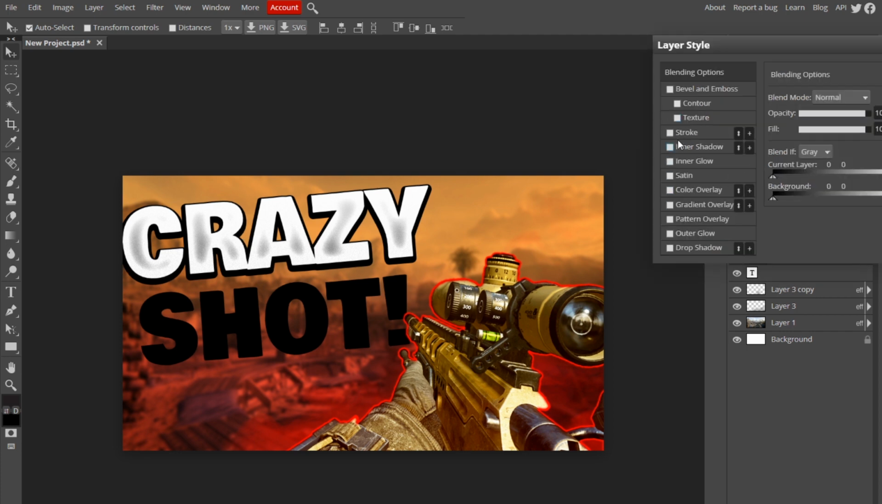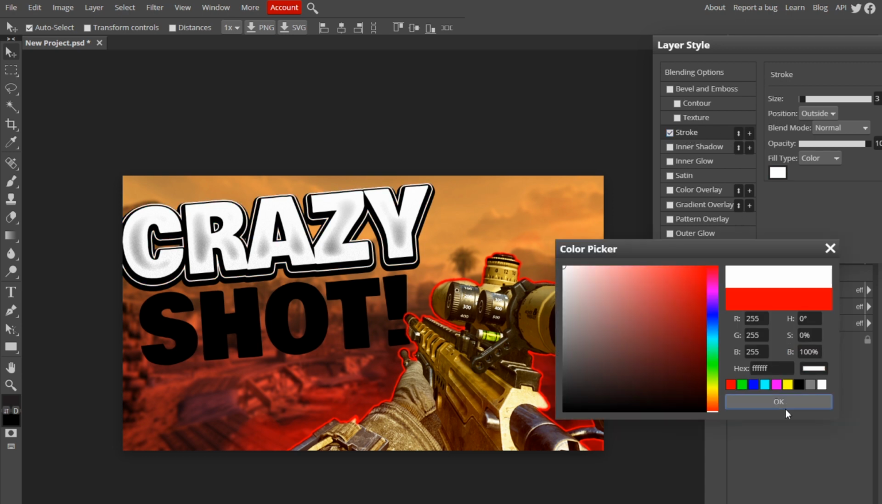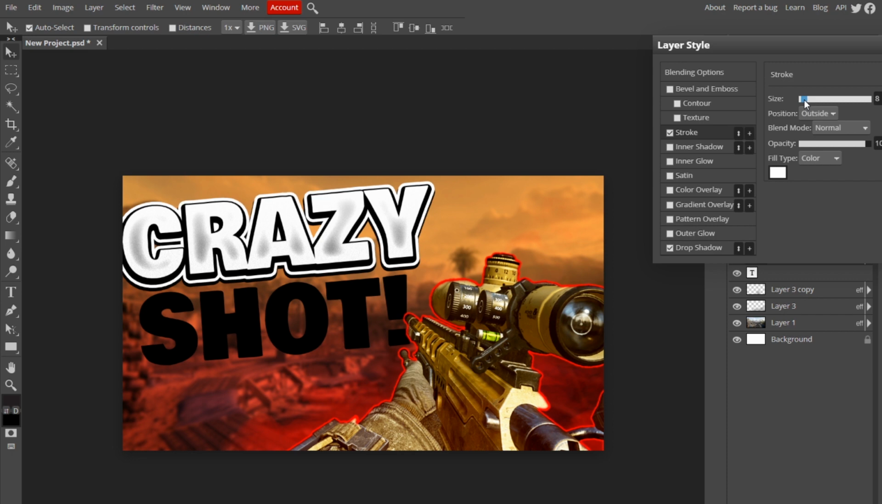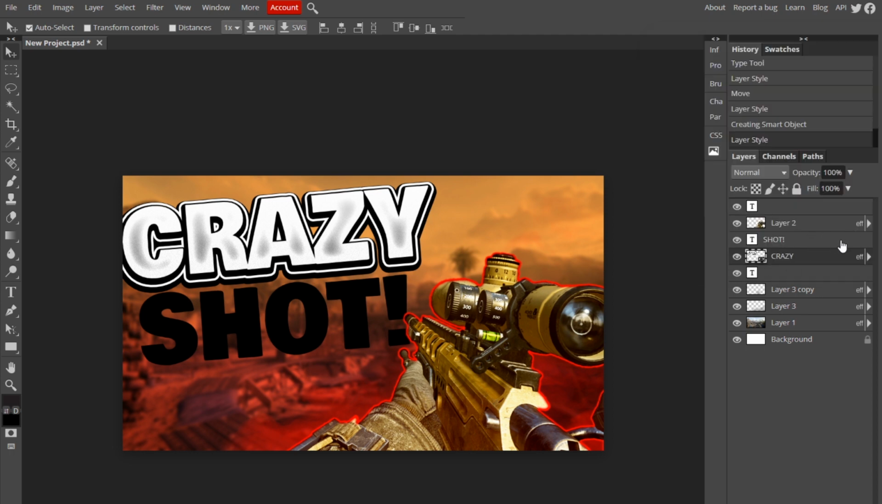So now double click it again, and now you can add a new layer of effects to it. So I'm going to add another drop shadow. I'm going to add the stroke. But this time I'm going to change the stroke to white, and make it kind of thick, like 6. Turn the spread up a bit. Like that. About 14. Now we're going to work on the shot.